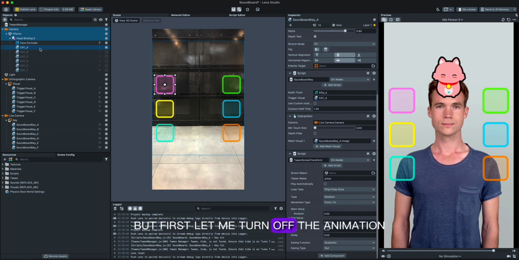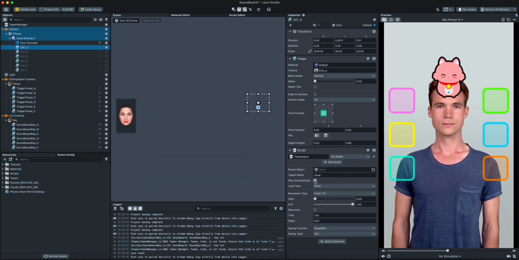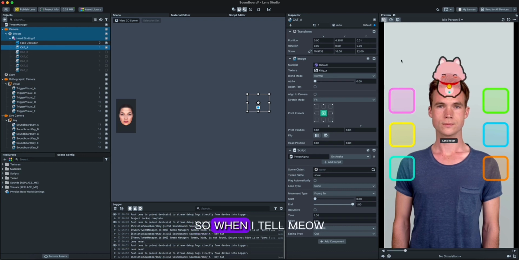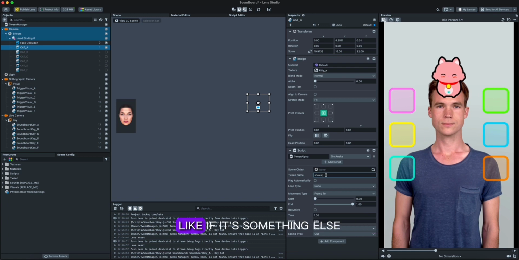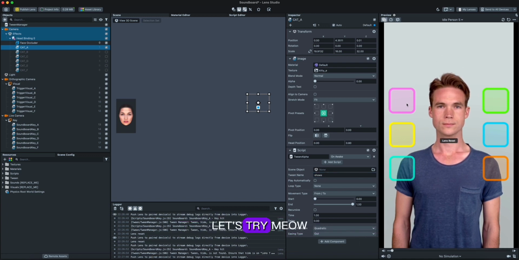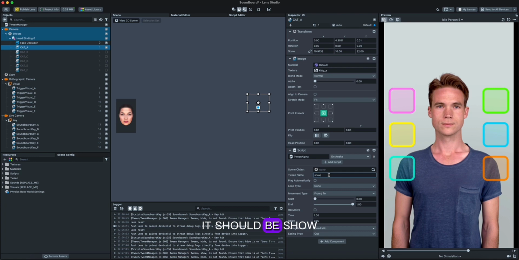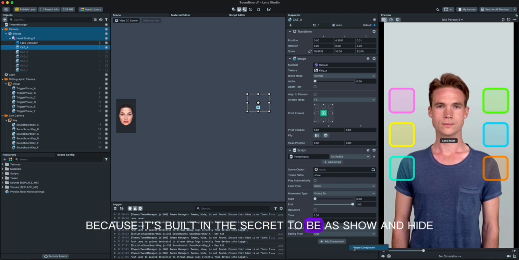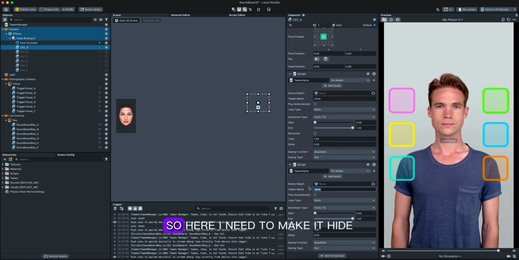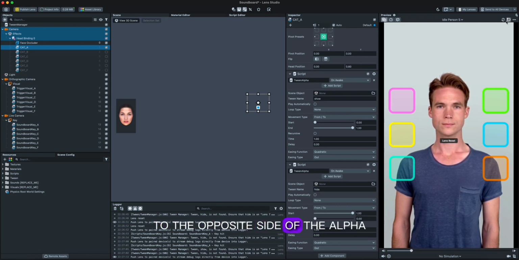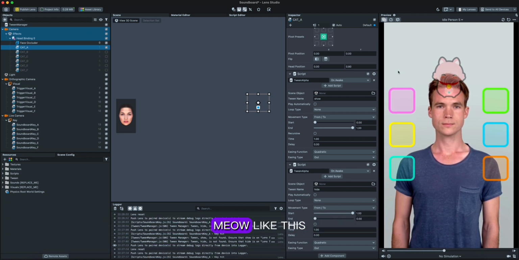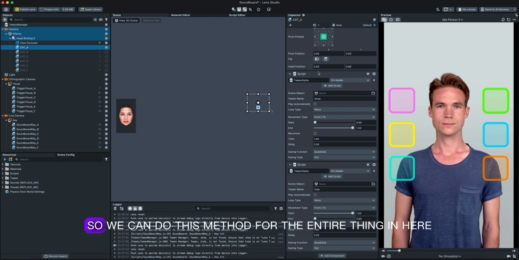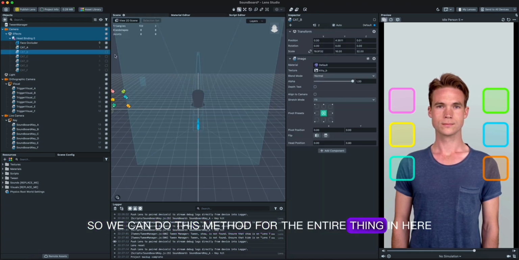But first, let me turn off the animation in here. When I tap here, as you can see, because it says show, it's going to show in here. If it's something else, let's try. It's not going to work. It should be show because the built-in script uses show and hide. So here I need to make it hide, so we can hide it to the opposite side of the alpha. So it's going to show, then we're going to hide in 1 second, sorry. Like this. We can do this method for the entire thing in here.